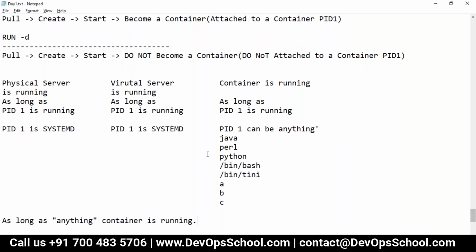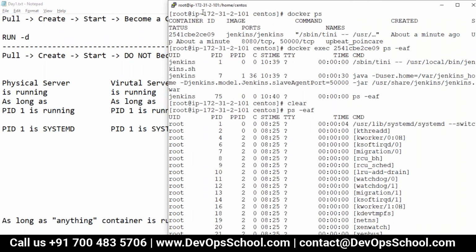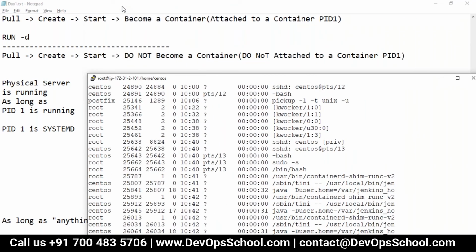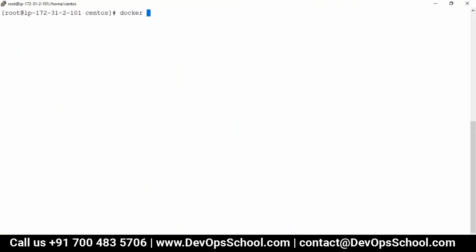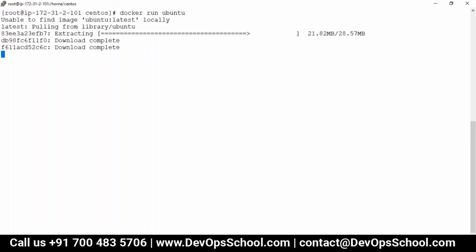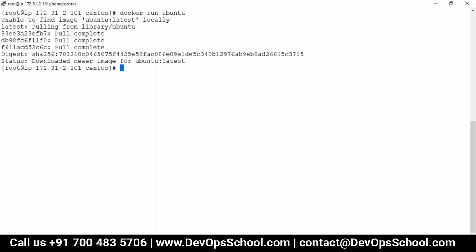Great. So guys, I am going to use one more image, but this time not an application image. I'm going to use a root file system image, a base image. Which one is that? docker run ubuntu. Remember, run will do something which I have explained to you. It always creates a container. The image is not there in my local registry, so it is downloading from hub.docker.com. Wonderful.